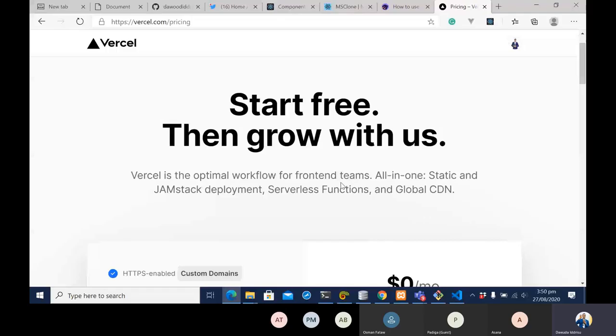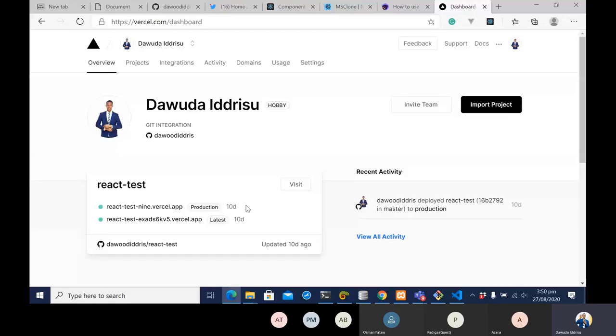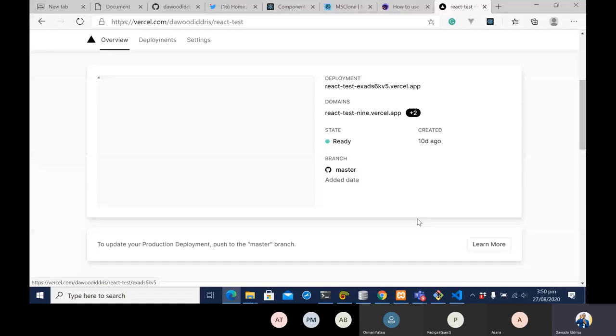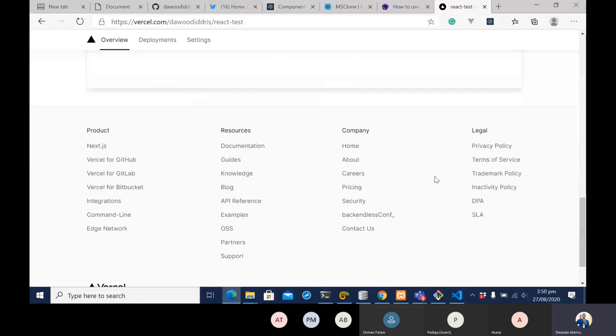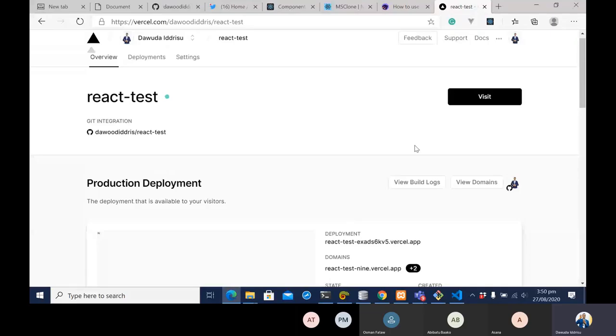What are they saying? Starts free, then grow, no credit card. Get started for free. You know what I'm going to do? I'm going to uninstall one app that I installed before. It's private. Okay. I've never uninstalled an app before, but I want to do it so that we can push this one to Vessel.